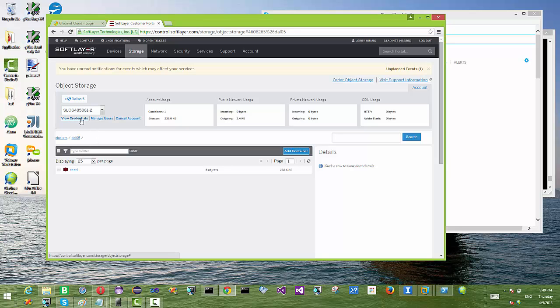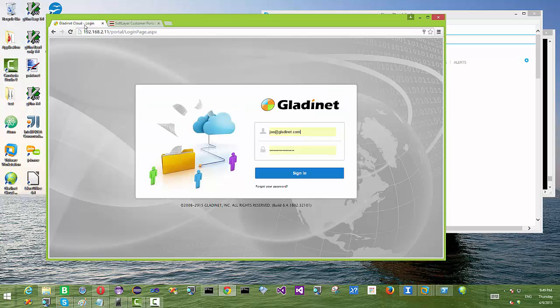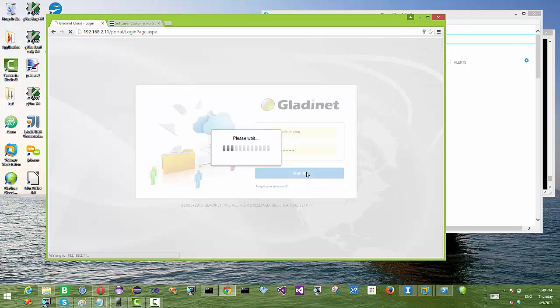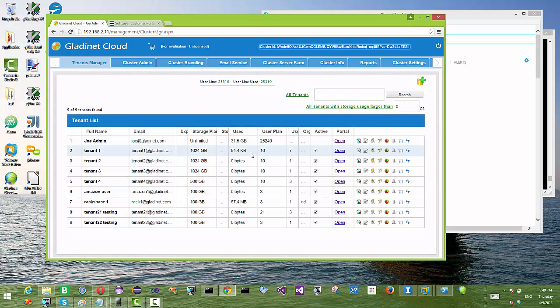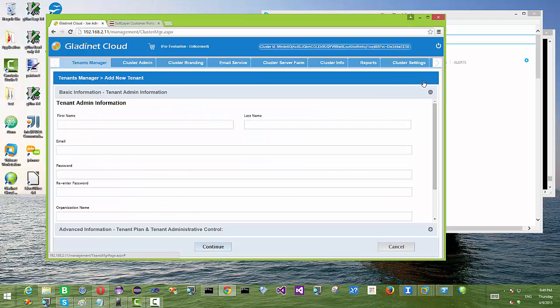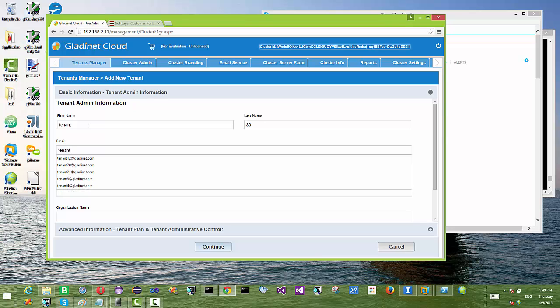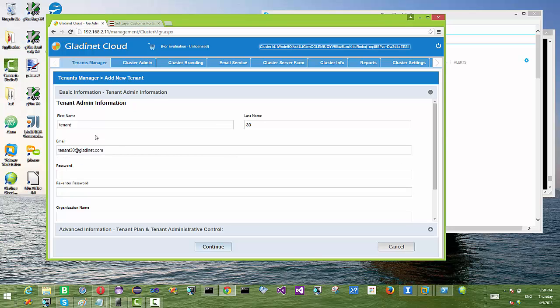You can see I have a test1 container, and if I want to get to the credentials, I can use that view credential link. I also have a copy of the Gladinet Cloud Enterprise running on a virtual server. The virtual server could also be in the IBM SoftLayer account. You can create a virtual server there, or you can host the virtual server anywhere else and then access the object storage there. Either way is fine.